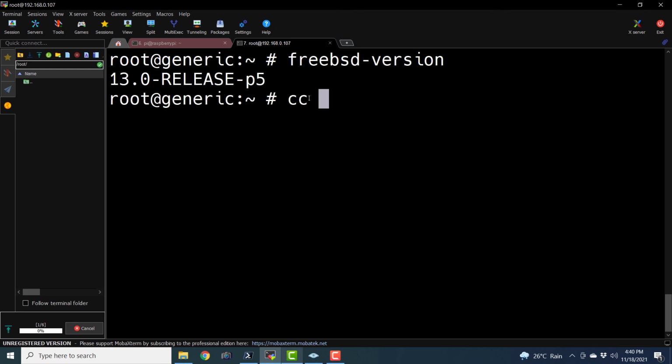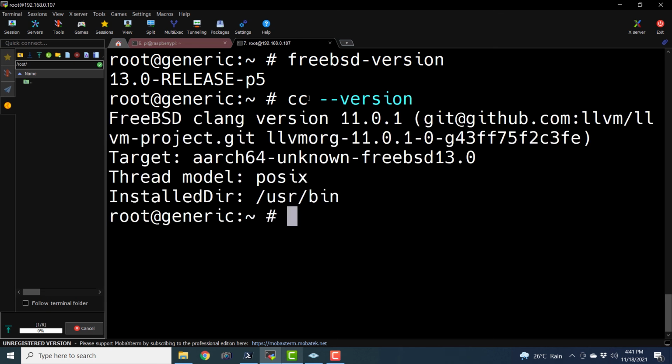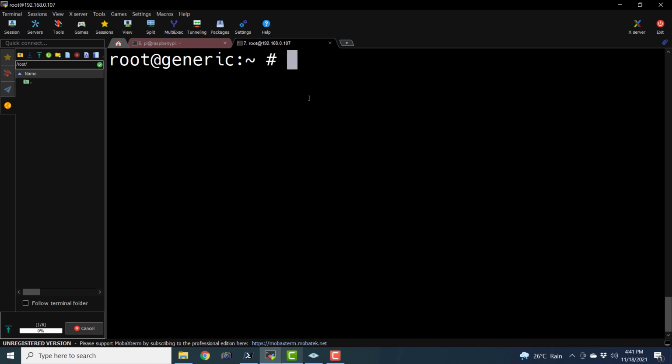So I can say cc --version. And here we have Clang as the backend. Now I have already copied both the C and C++ files onto this system using file transfer protocol.